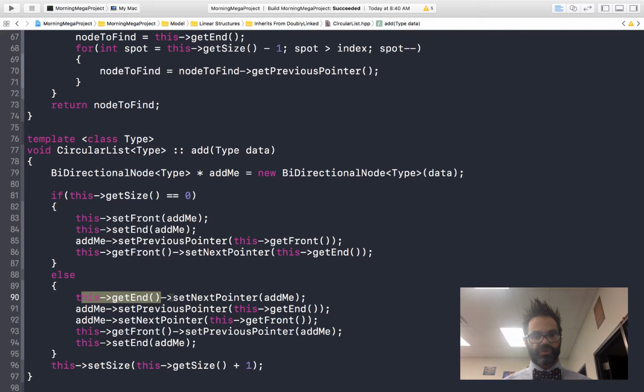So all those lines, 90 through 93, are making all the connections necessary to put the new addme node in, making all the connections of both previous and next pointers for all the associated nodes. Finally, once we're done, we want to set end, moving it from what was the end to now point to addme, because our end pointer has to point to this new related node. And of course, we have to update our size by 1 because we have to grow our list as we add things to it.